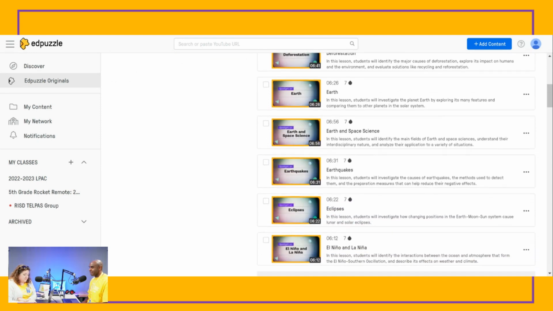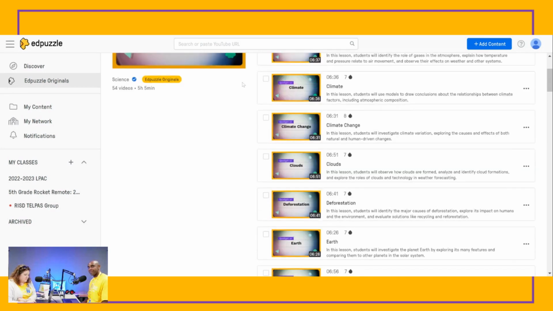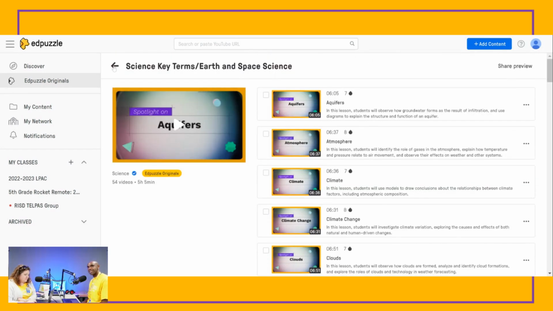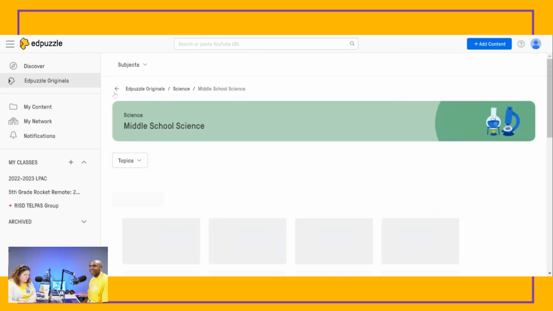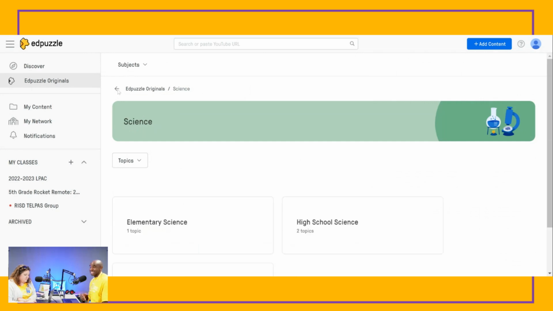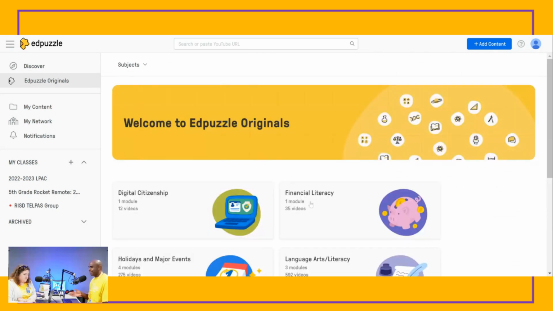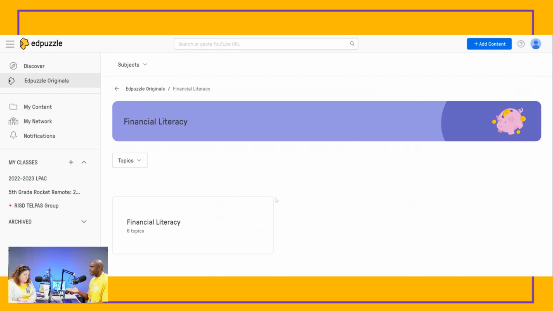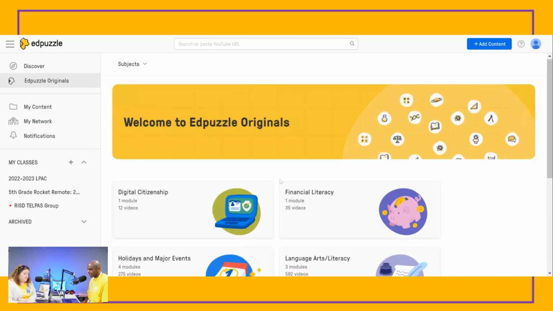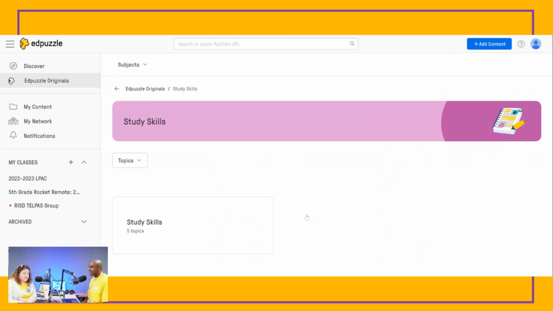I know I saw a couple of financial literacy type things in there as well. And of course, this is Digital Citizenship Week. It's almost over, but that doesn't mean that digital citizenship needs to stop in terms of learning. What was that one that we saw? Study skills.